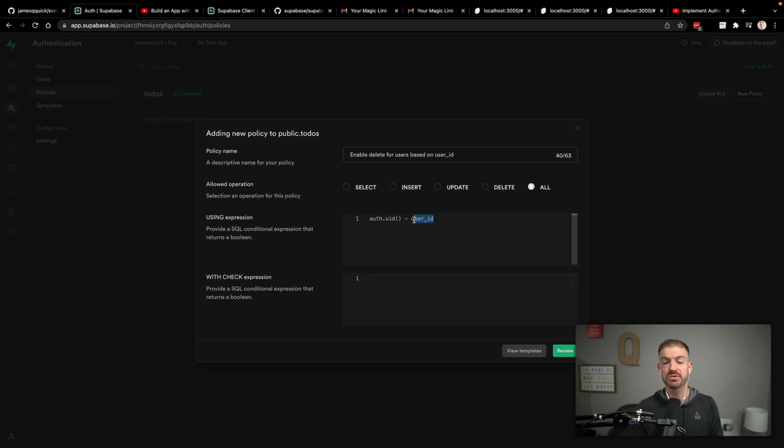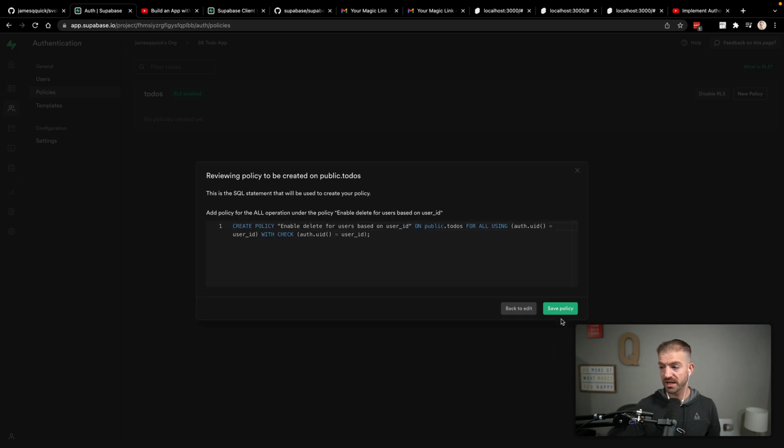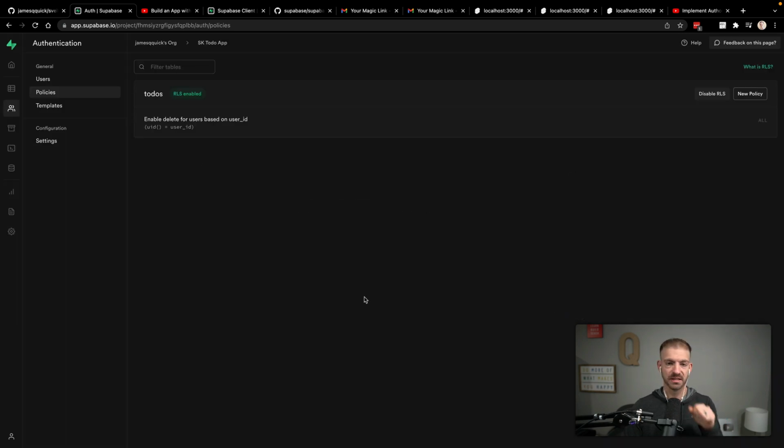So remember, we created the user underscore ID property or column inside of our to-dos model. So if we copy this, since we're doing all of these, we need to copy it down for the with check. And we can review and we can save this policy. And boom, that's really all we have to do. This is the last piece.